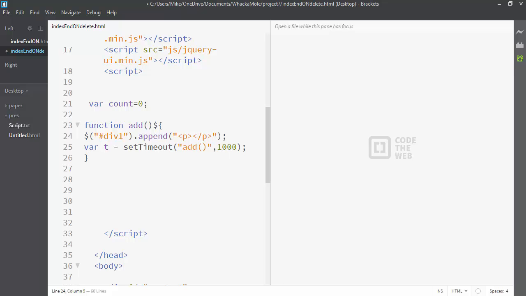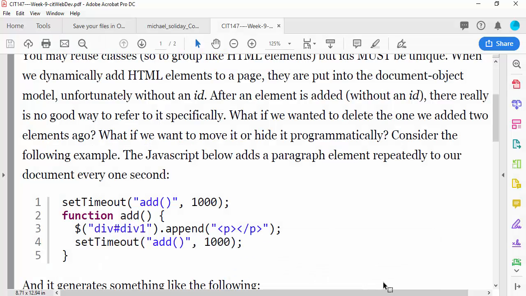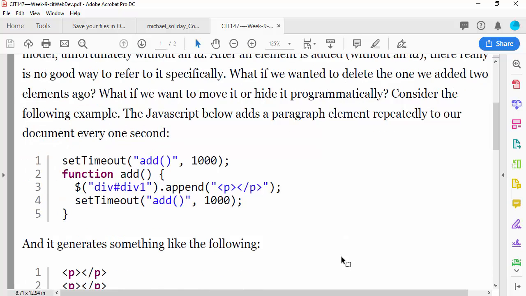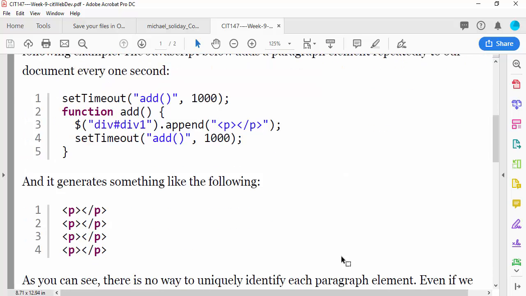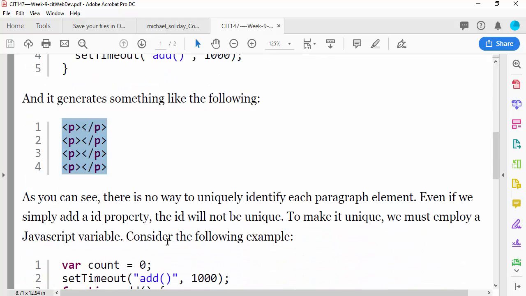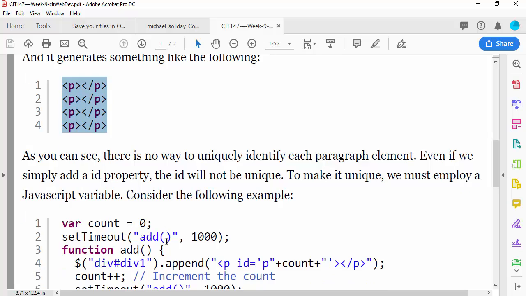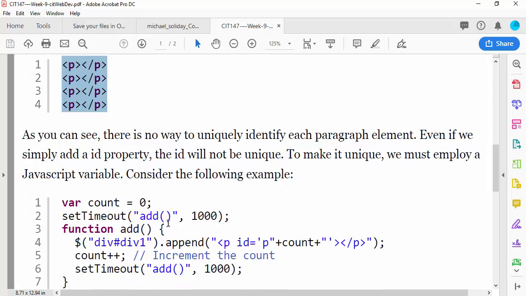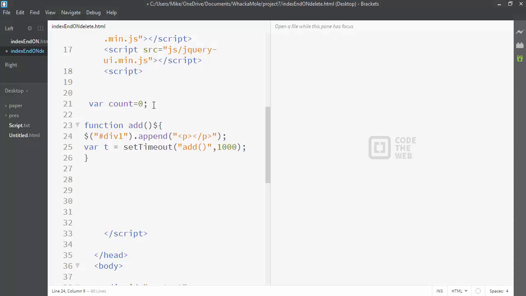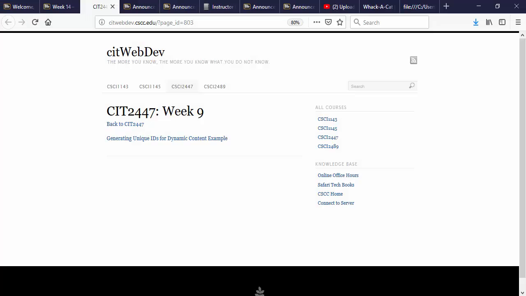So the way to make it unique is to add a counter. This is what's going to happen, but if we want to select that second one, it's hard to do so. So what they have here in this example, they create a global variable, okay, called count equals 0. A global variable is just out there. It's nothing major on that.